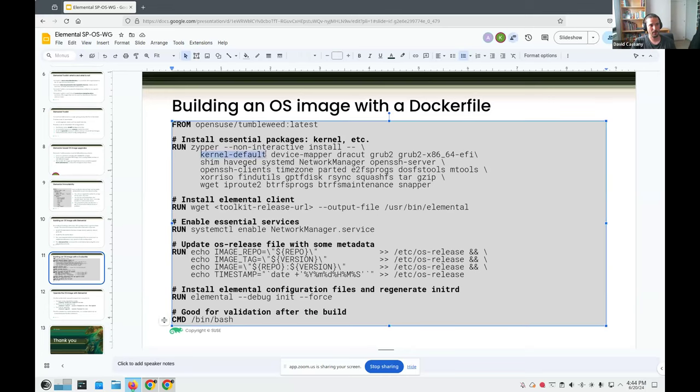So here we are installing the kernel that the distro provides. If that were another distro, it would probably be called slightly differently, but there's the kernel. And then here, this is where the magic happens.